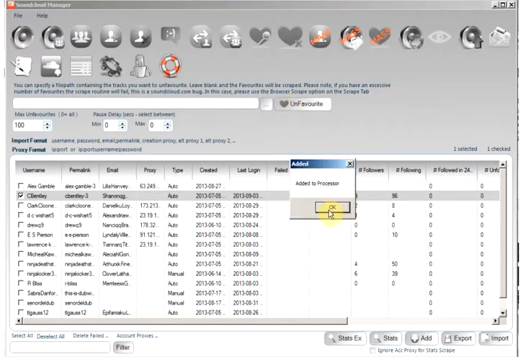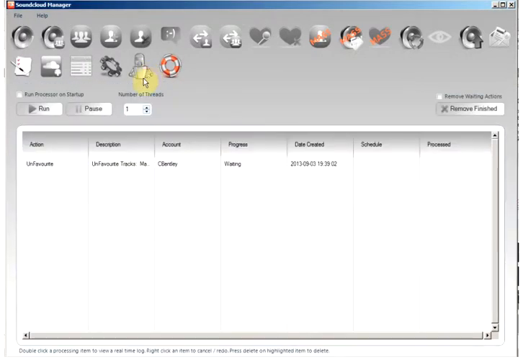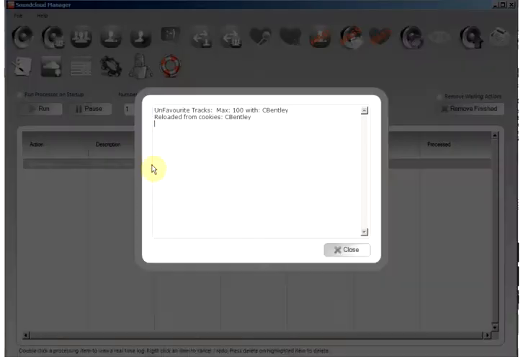The action will be created and added to the processing tab, where to start things running we simply click the run button. As always, if we double click an action, we can see a real-time log of what is happening in the background. We can see our account has logged in, the program has gone to the website and found a value for the track favorited.